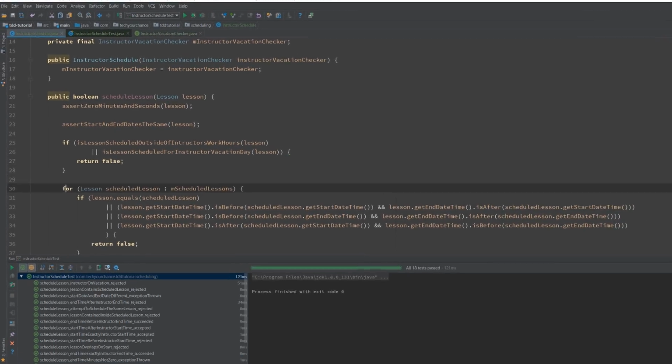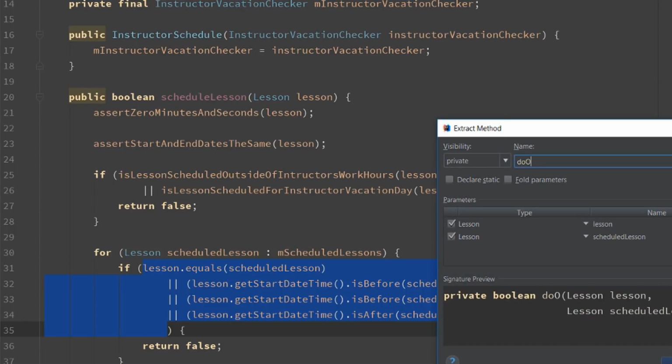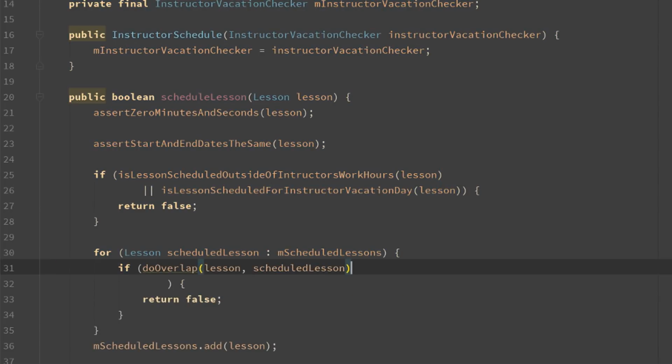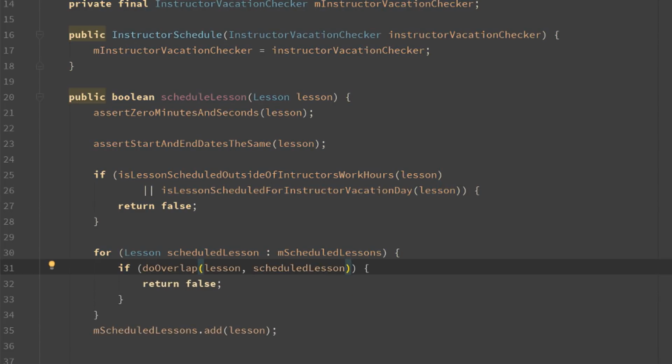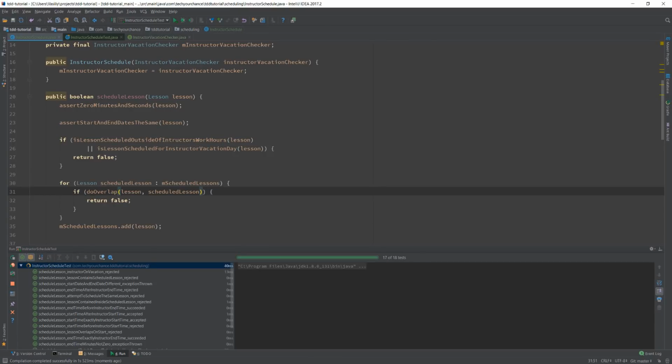And now it is time to do something with this ugly code. Alright, so we extract this to a method which we called doOverlap, right? So if the lessons overlap, we return false. That will be correct. Let's rerun the tests just to ensure that everything works.